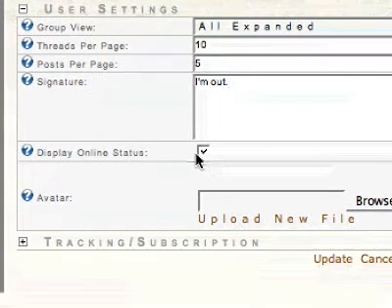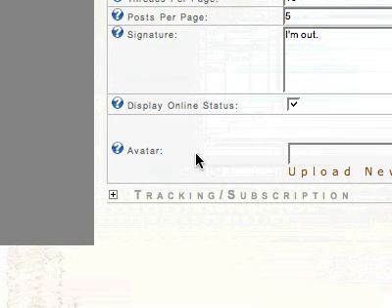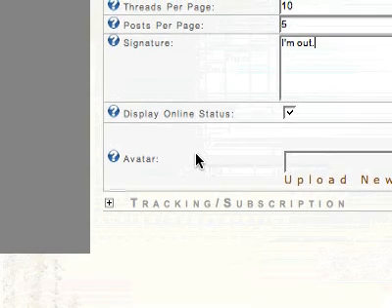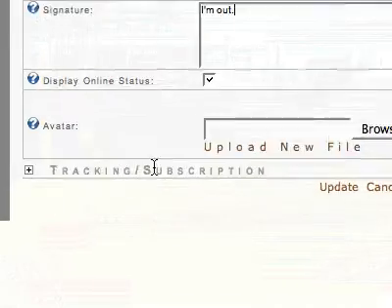Display online status: if I'm online, do I want people to know about it? And I can upload an avatar, which is a little picture that always shows with my posts, and I would just browse my system and upload that file there.